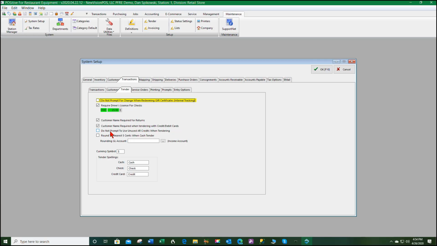Do not prompt to use unused AR credits when tendering. By not checking that, it will pop a window and say, hey, customer's got $100 on account. Do you want to use that credit? And so we can take the credit. If you check that, it'll leave the credit untouched. Round to the nearest 5 cents. It all depends on whether your state allows you to do that kind of rounding. We're using a dollar sign for U.S. currency and some of the names that we use for the tender settings.